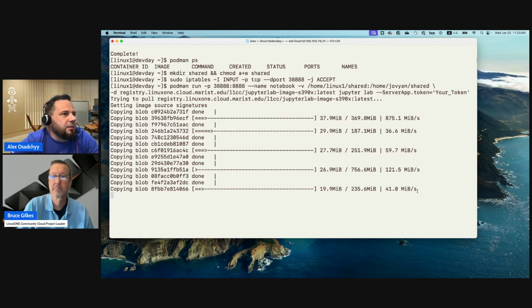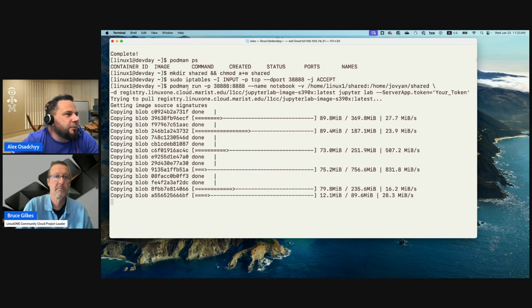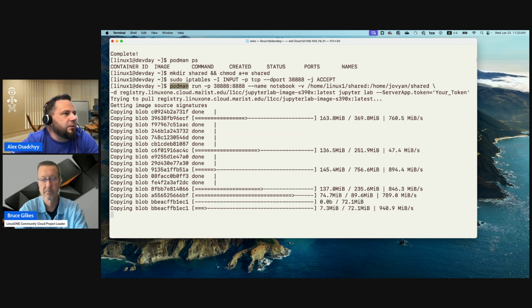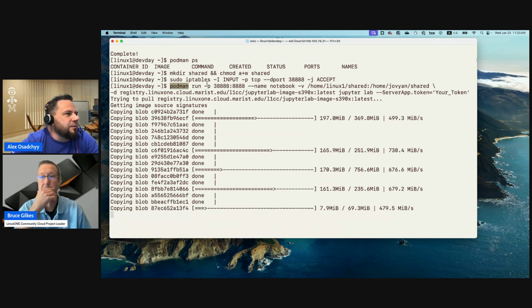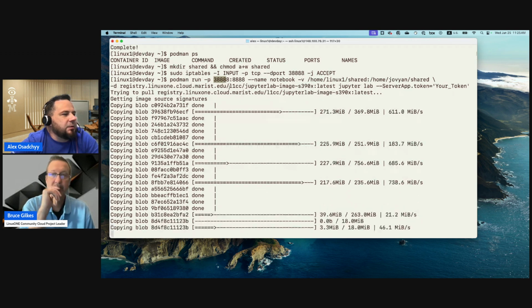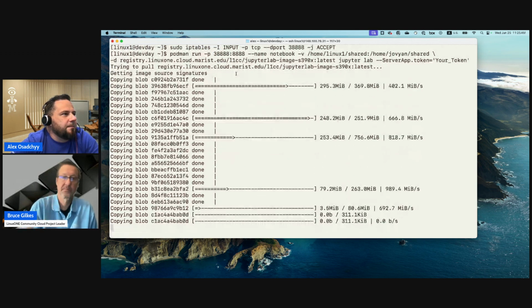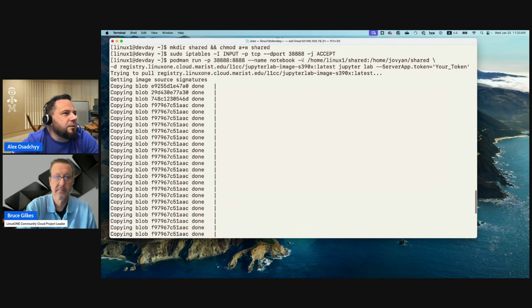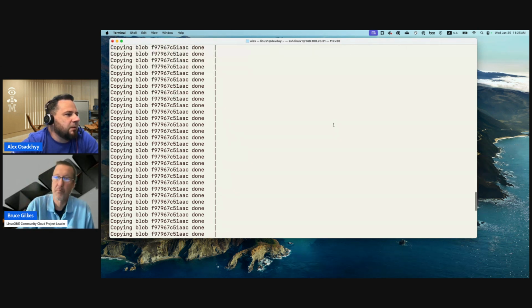And it will pull down the container. But as part of this podman run command, which is similar to Docker run, depending on if you use podman or Docker, we specify the port. The external port is 38888, internal is 8888, the name, and then we mount the local folder, which is the shared folder we created. We're mounting it to the inside of the container, so it's accessible under this path inside of the container.